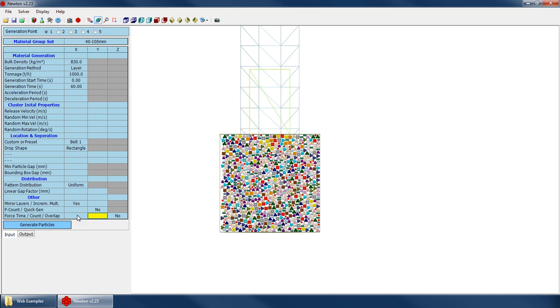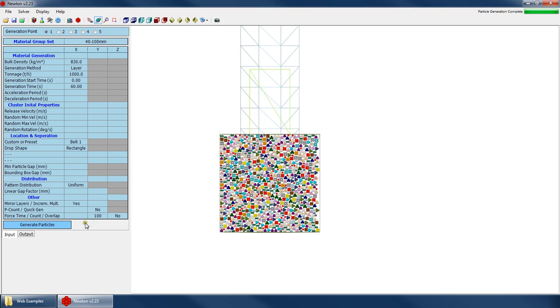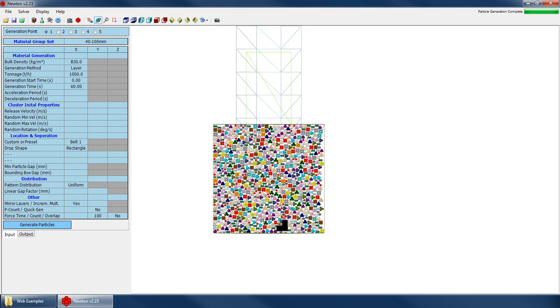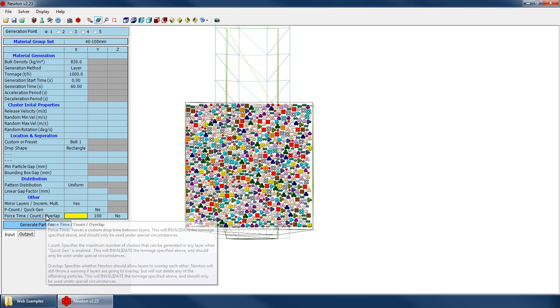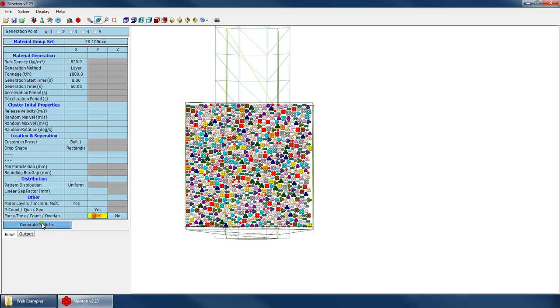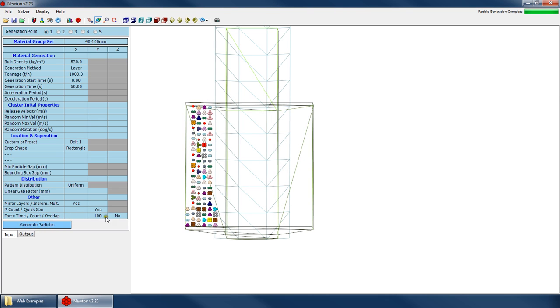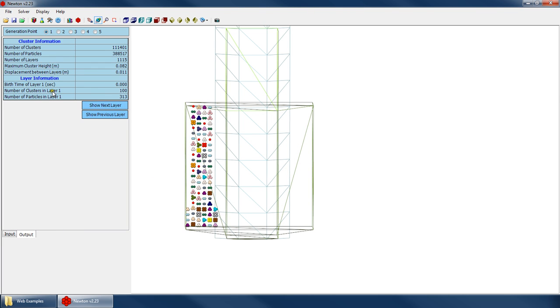Force count says let's force a maximum of 100 clusters in each layer and then go to the next layer. Or at least it should. Force count. Let's hover over this and see what it says. Specifies the max number of clusters that can be generated when quick gen is enabled. Oh, so do we have to enable quick gen to do this? There we go. So now it says each layer is going to have 100 clusters, 100 clusters, 100 clusters, and so on.